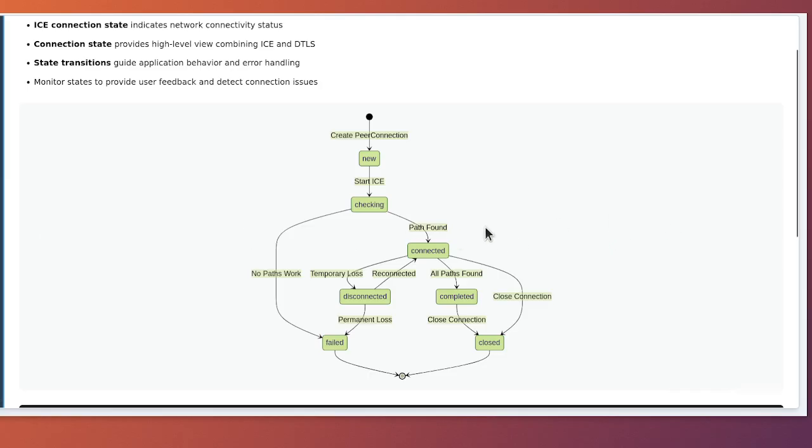The connection state is a higher-level view that combines ICE and DTLS states. It moves through new, connecting, connected, disconnected, failed, and closed states. This state is often the one you will monitor most closely in your application because it provides a clear picture of overall connection health. When the connection state becomes connected, you know media can flow. If it becomes failed, you know the connection is irretrievably broken and you need to start over or notify the user.